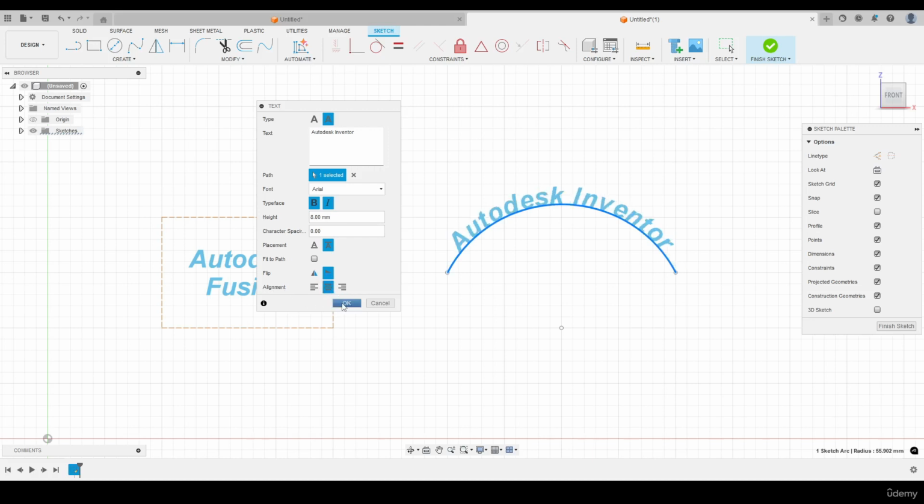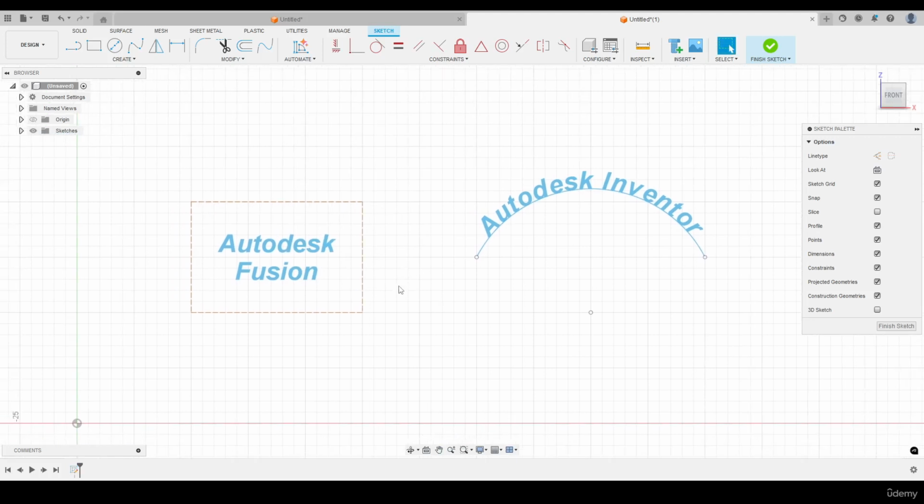And so that's it for the text tool. It's very straightforward, and we'll be using this more in the 3D modeling section, where we will begin to engrave and emboss 3D parts. So I'll see you in the next lecture.